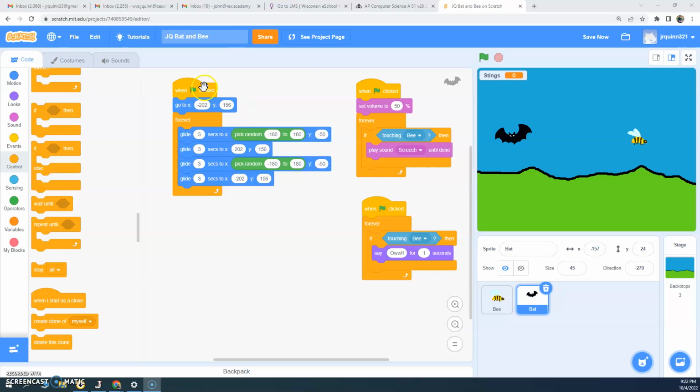So we've already got 3 scripts for this bat. One is controlling his constant motion. Independent from that, in other words, simultaneously, we're also monitoring when we touch the bee, we're going to screech. And again, separate from that, when we touch the bee, we're going to say ow. So either one of these places, it doesn't matter.